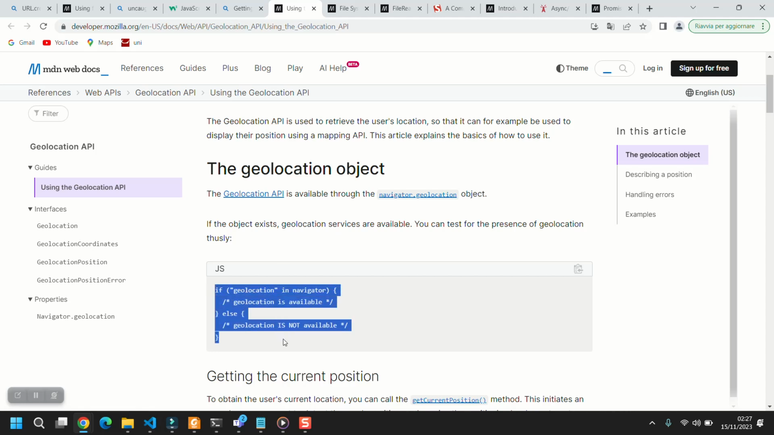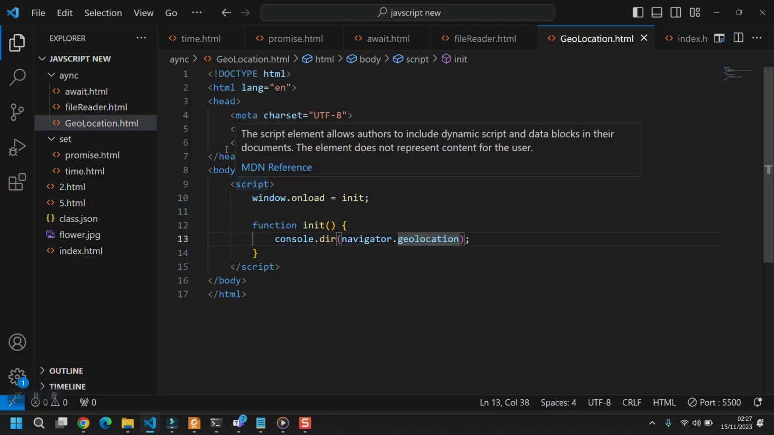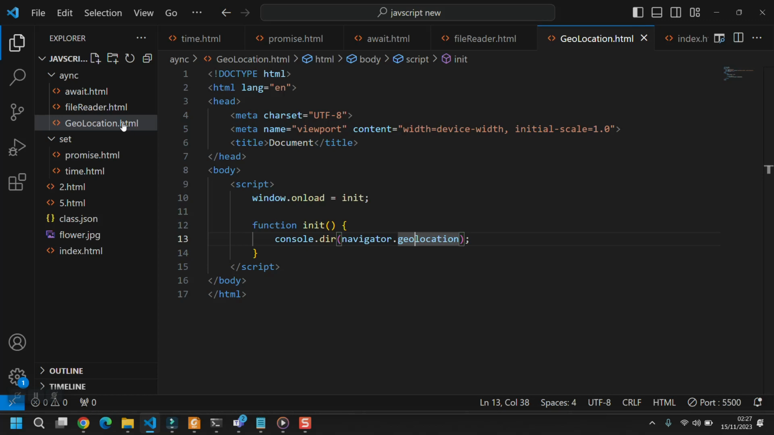I will show you this code that checks the existence of the geolocation. We already saw it in the previous video. It works the same. I just wrote this little piece of code, then we will see another one.